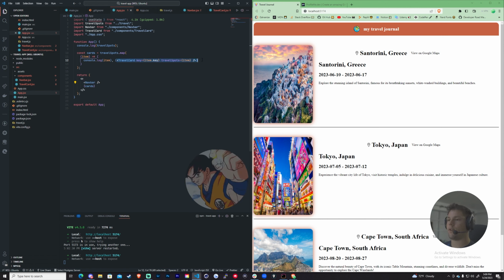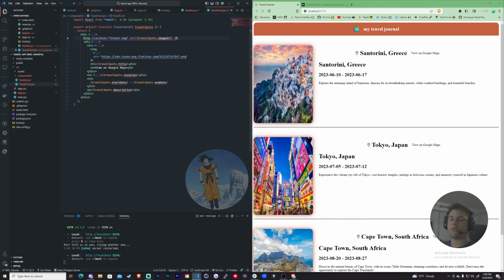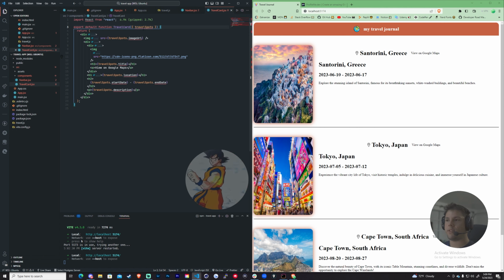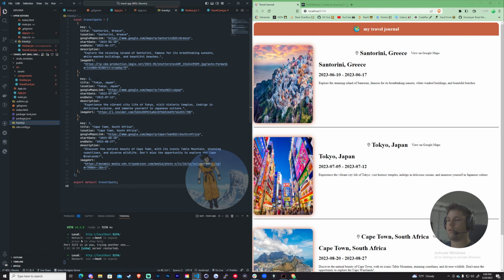It's mapping over, and it's calling the travel card function, but it's giving it travel spots, which is all the information from that, which is what the item is currently, and then it's also giving it a key. And then if you go over here and look at the travel card, it's passing all that information down, and the way it does that is it gives it an object, which is just all that data. So if you look right here, it gives it an object with all this data. That's what travel spots is.